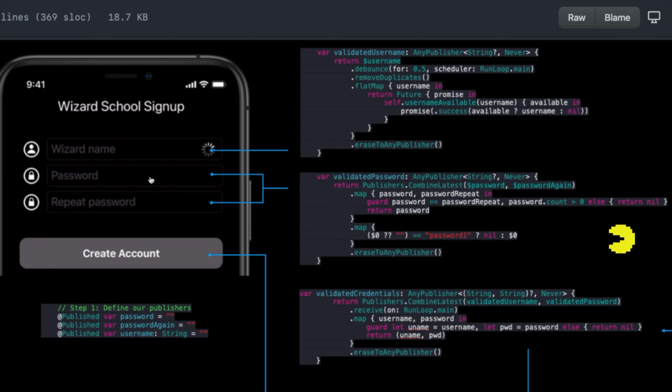Then check this out here. We've got 2 fields here, password and repeat password. Here we're going to use combine latest, and by binding to password and password again, which again are attributes we define here, published, we're going to take the results of those and map them. In this case, we just want to take the password and the password again and check and see, are these passwords equal? And is the password count greater than 0? If they're not, we're going to return nil, an optional string representing the password, the valid password that comes out of here. Nil if it's not valid.